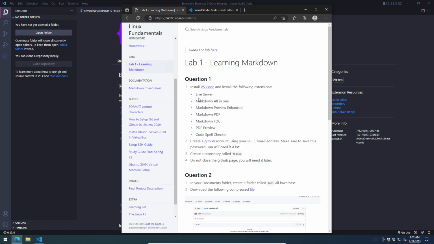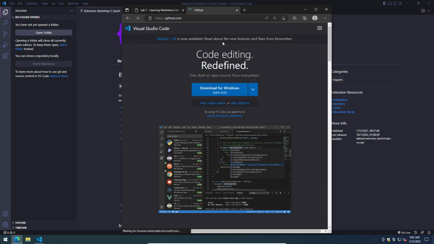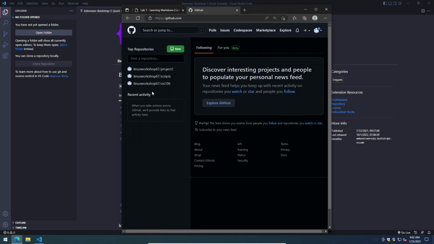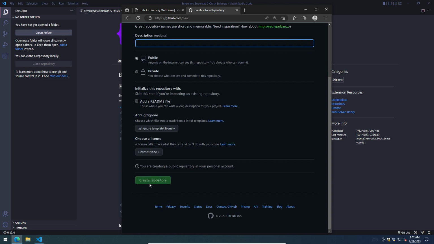Once you have done question number 1, make sure that you sign up for your GitHub account. I have already signed up for mine. Signing up for GitHub is very straightforward. Then you need to create a repository. Mine is called CIS106. To create a repo, just click on new, provide the name, a little bit of a description, make sure it's public, and then just click on create repository. That's all you have to do.